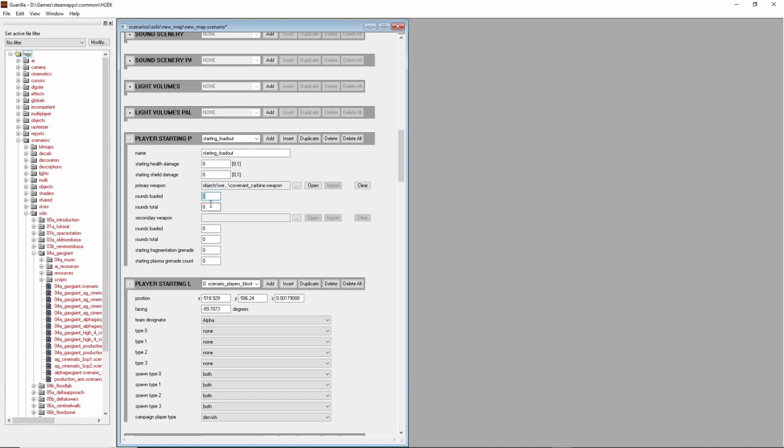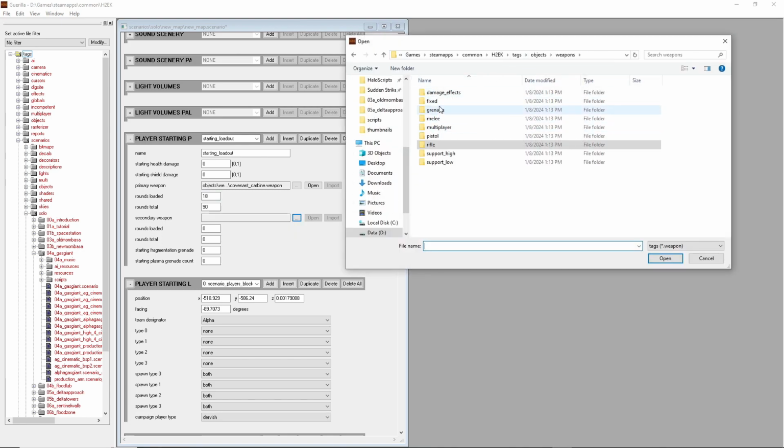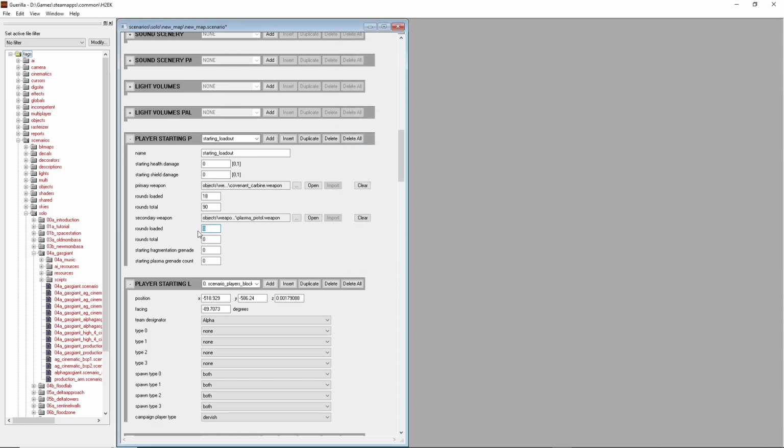And then you can determine how much ammo you have. Rounds total includes the rounds loaded, so I believe the carbine can hold 18 shots in one magazine, and then it can hold 72 rounds with that 18, so that'll be 90. So this is including these first 18. And then we'll add a secondary weapon. We'll go weapons, pistol. We'll add a plasma pistol. And for plasma, I think it's just percentages. So 100% rounds loaded, 100% total. That seemed to have worked for me.